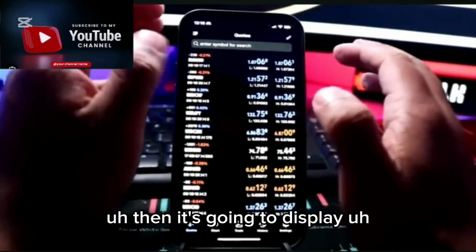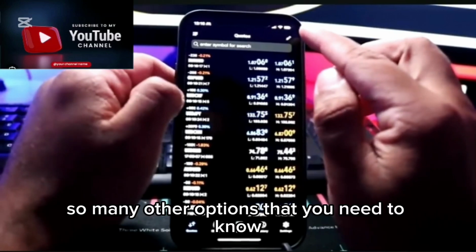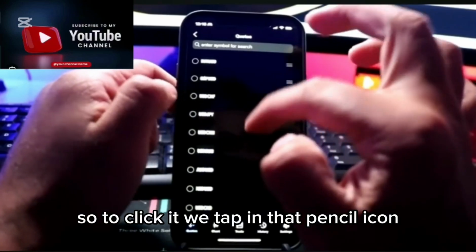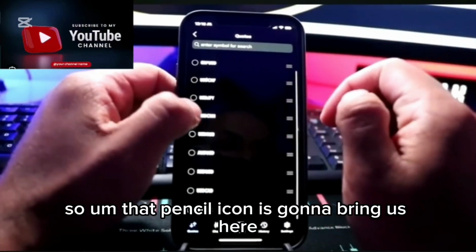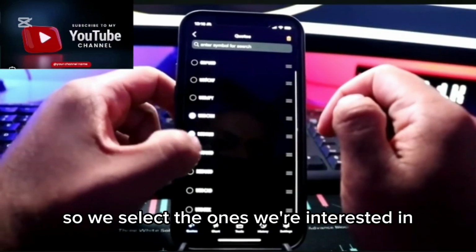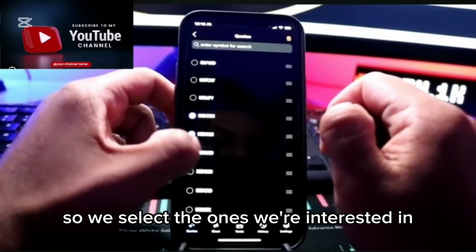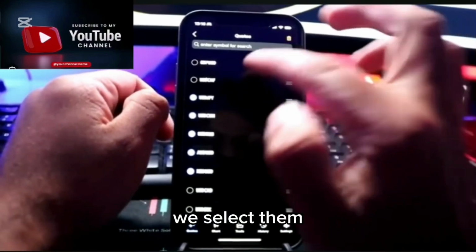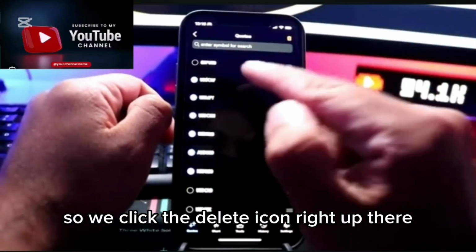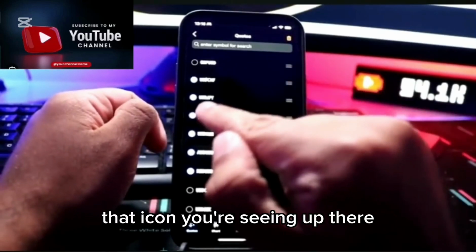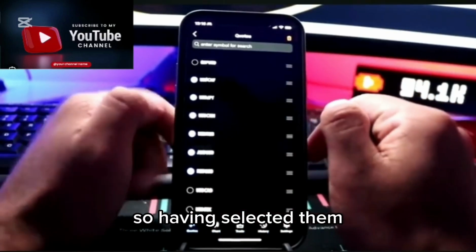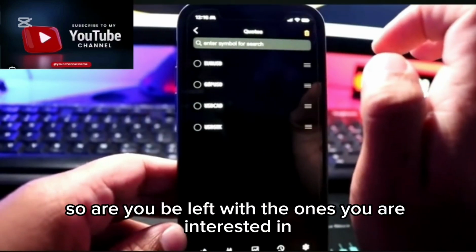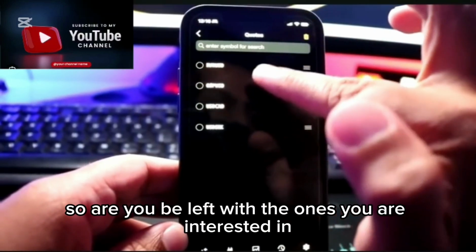When we click it, then it's going to display so many other options that you need to know. So to click it, we tap in that pencil icon. That pencil icon is going to bring us here, so we select the ones we're interested in. If we're interested in removing them, we select them, so we click the delete icon right up there, that icon you're seeing up there. So having selected them, if you want to delete, you delete from here, so you'll be left with the ones you are interested in.